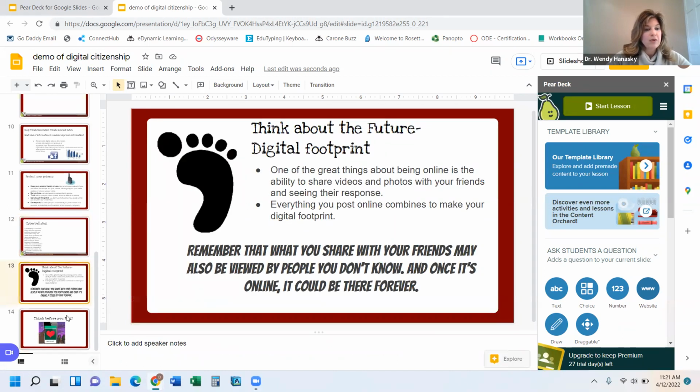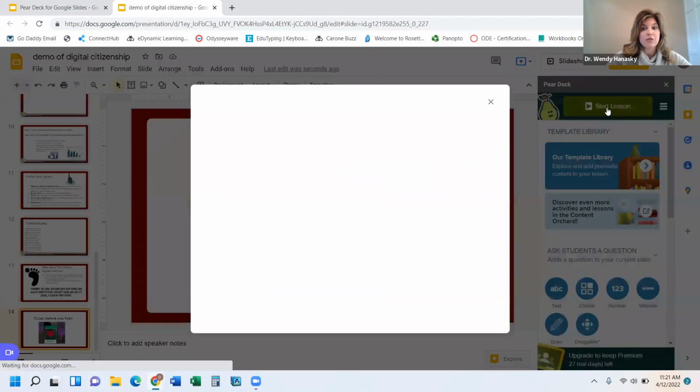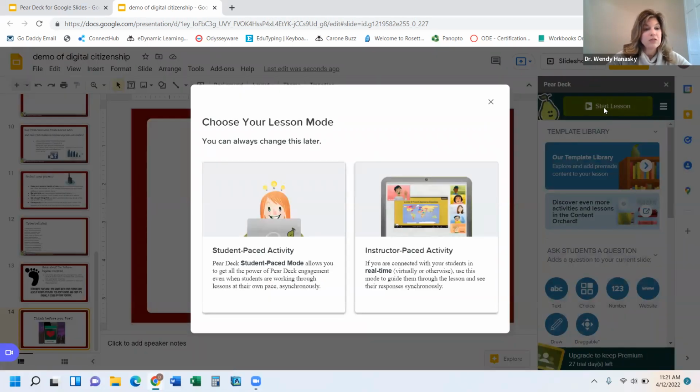Okay, so we finished this up, talks about your digital footprint and then a conclusion slide. So really we have worked on four different slides where we have added two text, a choice, and a website. So when we run this, we should be able to see these options. So now that I'm finished, the next thing we're going to do is come up and click on this Start Lesson. Now, the way that the Pear Deck works is it's going to give a website or a link that will allow students to log in so that your screen and their screen are now going to be connected.